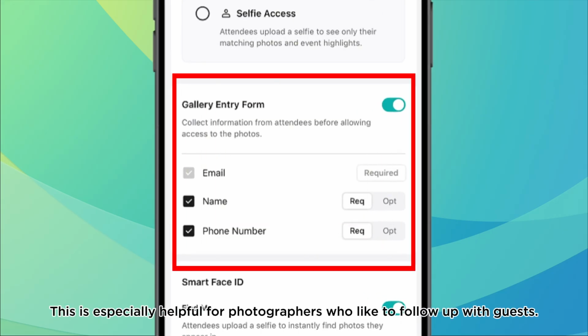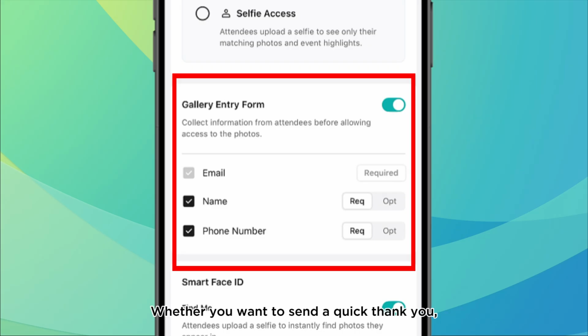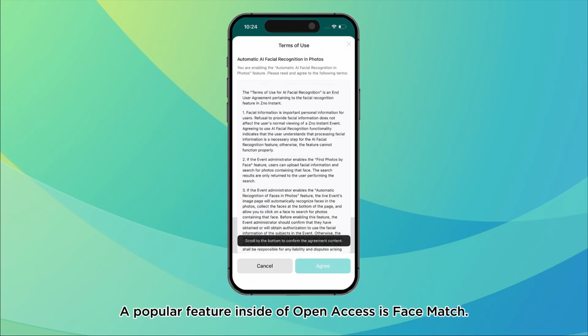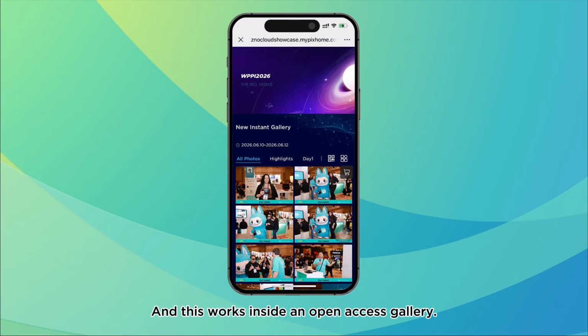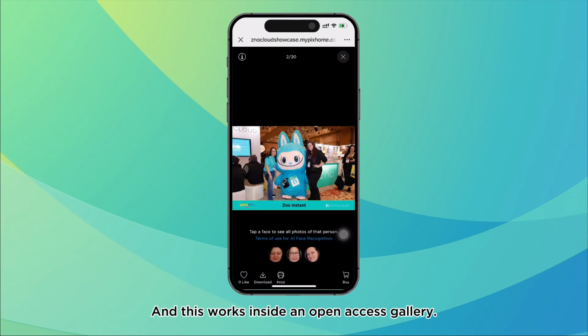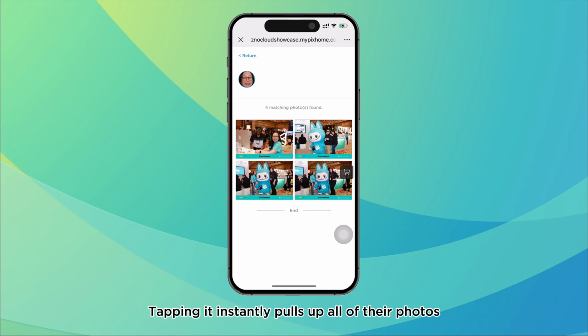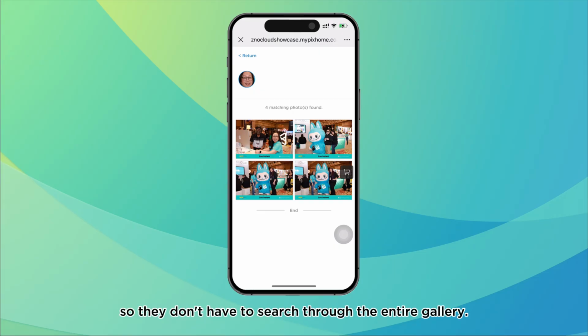This is especially helpful for photographers who like to follow up with guests, whether you want to send a quick thank you, share a link to the photos, or offer additional services. A popular feature inside of Open Access is Face Match, and this works inside an Open Access gallery. Guests will see a small face icon on any photo they appear in. Tapping it instantly pulls up all of their photos so they don't have to search through the entire gallery.